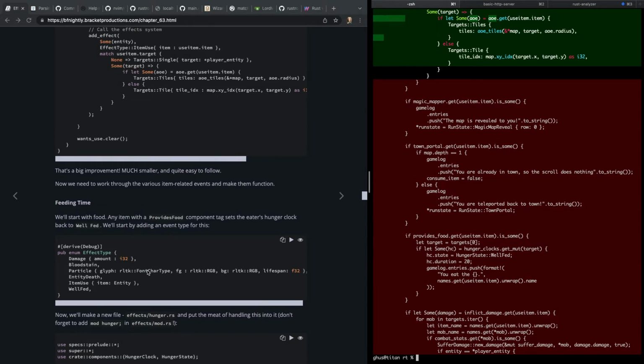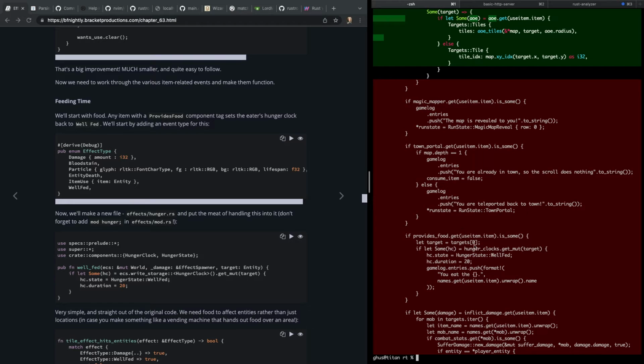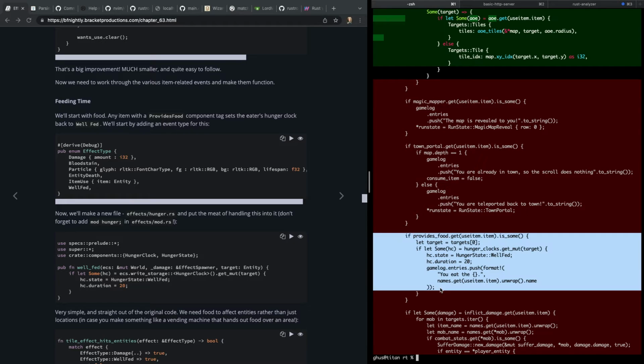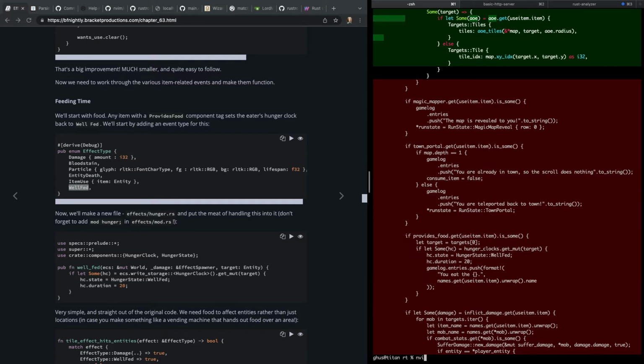Where we left off was here at feeding time. That was one of the things we pulled out here: provides food. It's been pulled out, and so we're going to add it back in now as a well-fed effect. So we start with food. Any item with a provides food component tag sets the eater's hunger clock back to well-fed. We'll start by adding an event type for this. Okay, so let's get going.